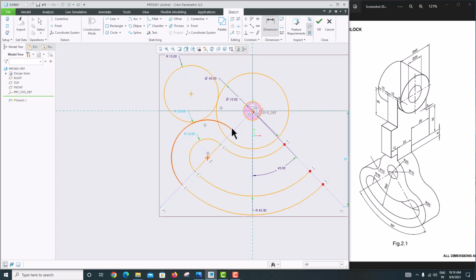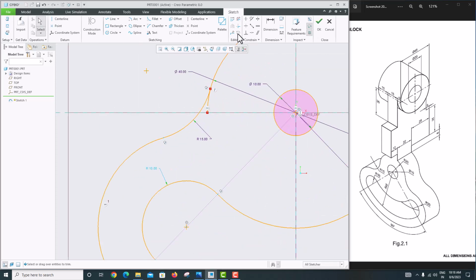Now delete the unwanted edges using delete segments. So these edges we don't want, this line also we have created, that is also we don't want, these edges we don't want, this also we don't want, and this edge also we don't want.